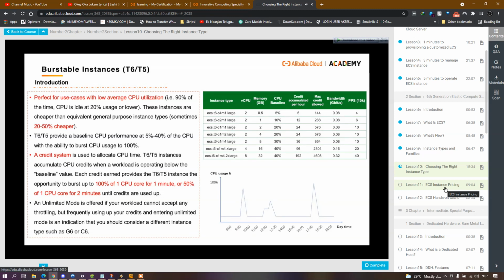But if you were to look at a 2x large instance that has 8 vCPUs and 32 gigabytes of RAM, this instance can use up to 40% of the CPU and still continue to accumulate new credits. It earns 192 credits an hour, and it can have up to 4,608 credits total. So you do get more ability to utilize the CPU bursting mode with the larger instance classes.